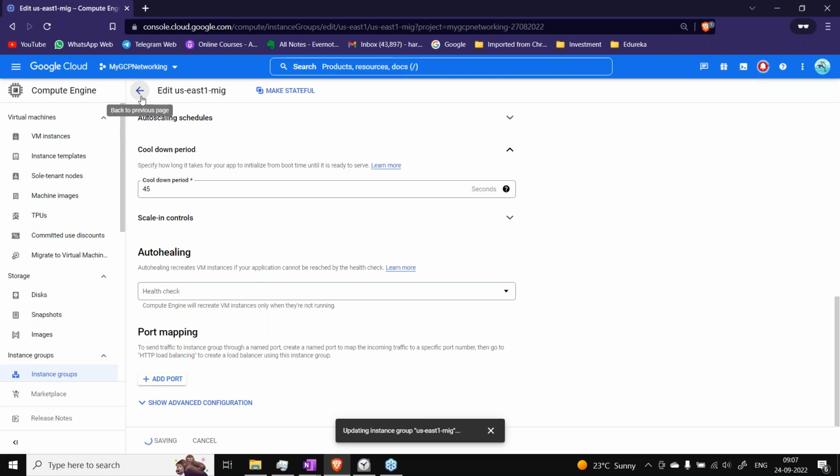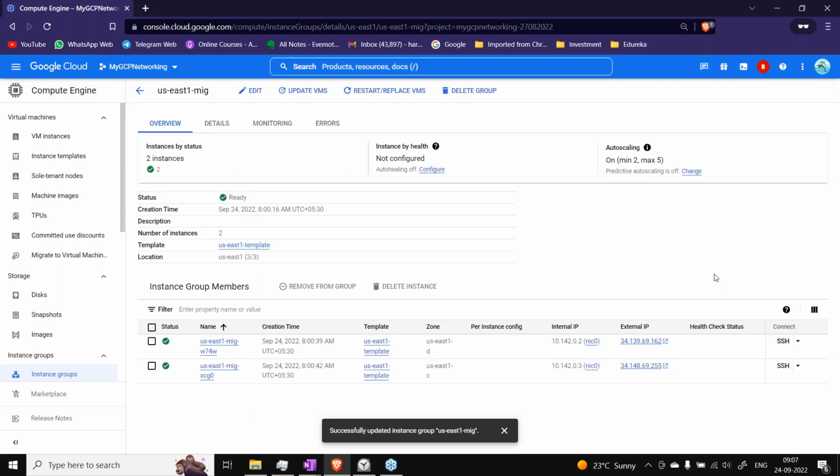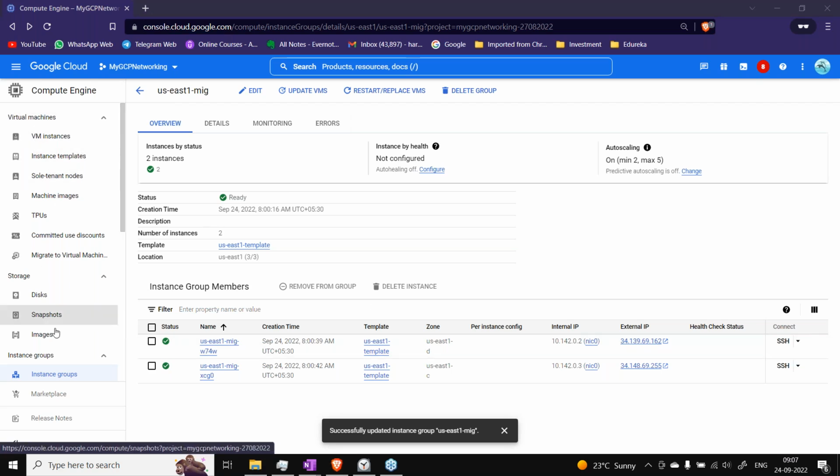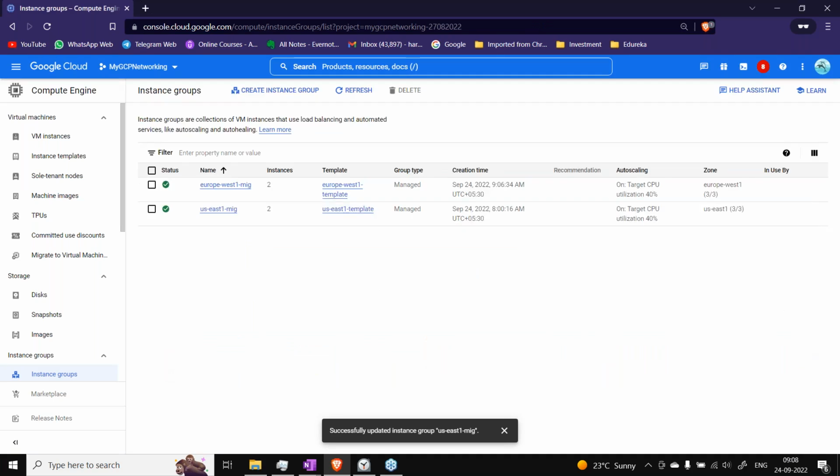Before going to the load balancer, is it fine if I skip the break for now? I don't want to break the flow, right? So is it okay if we take the break after the demo? Otherwise, again, it will not make sense for you guys. That's why I'm requesting. Okay, thank you.